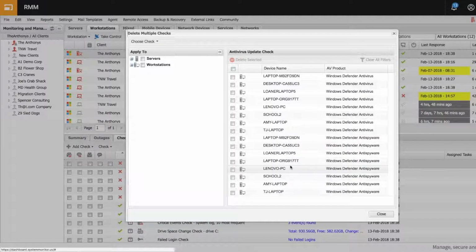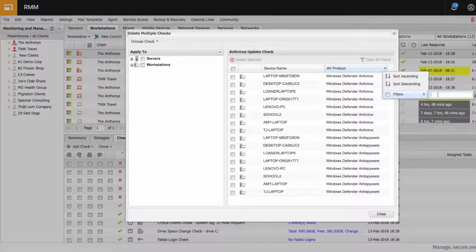When I do that, it's going to give me a screen, and it's going to show me all the devices that have any antivirus update checks. So right up here where it says antivirus update check, it's going to show me all of them. This is an important note, because if I had a client that was using another third-party antivirus and I didn't want to delete those checks, that product would be listed here. And what I would want to do instead is go ahead and click here and filter and just say something like Windows Defender. And that would filter it down to just all of the AV products that said Windows Defender.